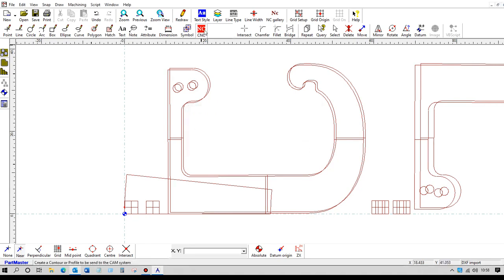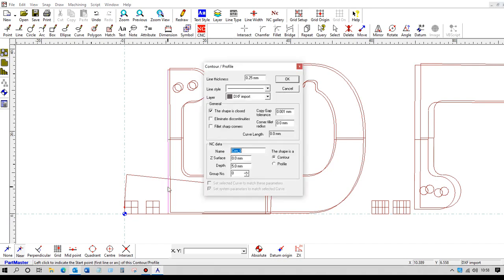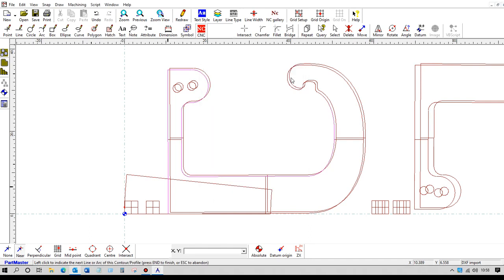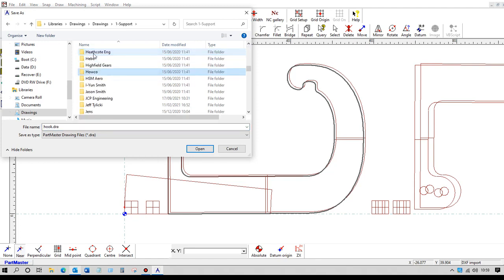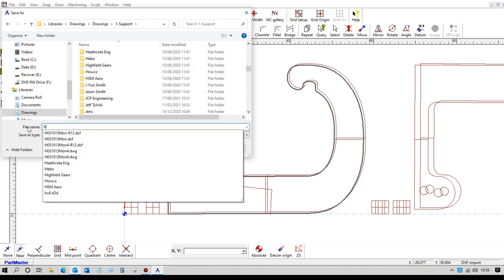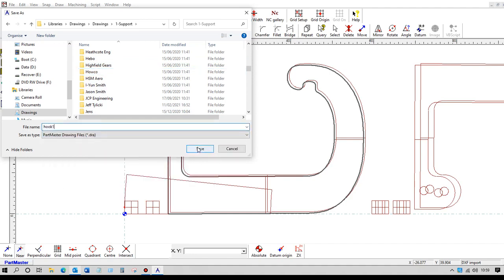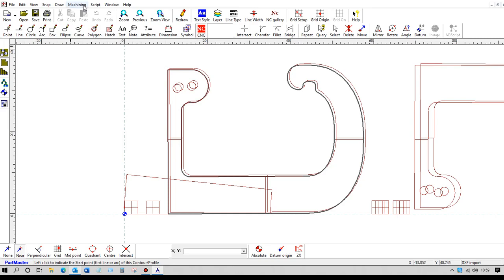Okay, so we're still in the NC routine, so we'll just try this one again. Okay, so that's now created that contour all the way around there. So if we save this away, and we'll call it 1. And then we'll take that through into the EDM software.